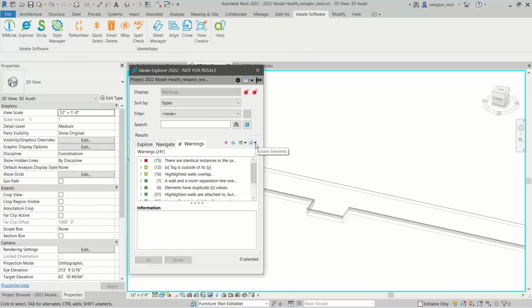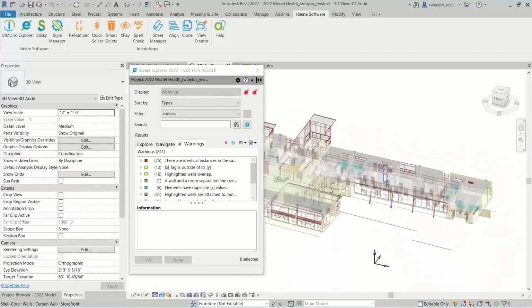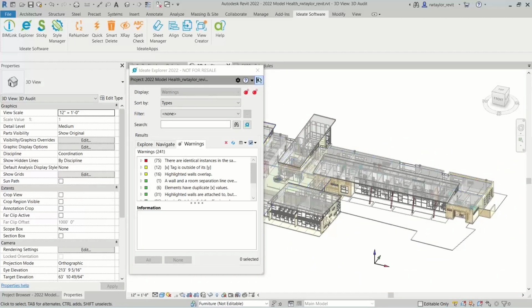When I'm done, I want to reset my temporary hide isolate. So now I can access that right through the Ideate Explorer dialog. So really nice being able to enhance that particular workflow. I love that, being able to have those right there in the Ideate Explorer dialog.